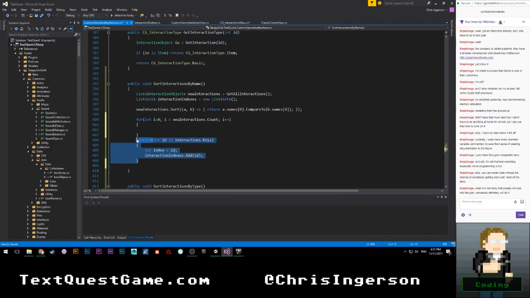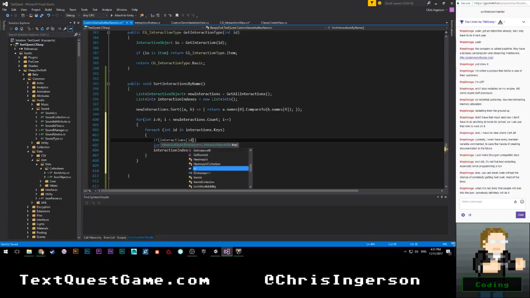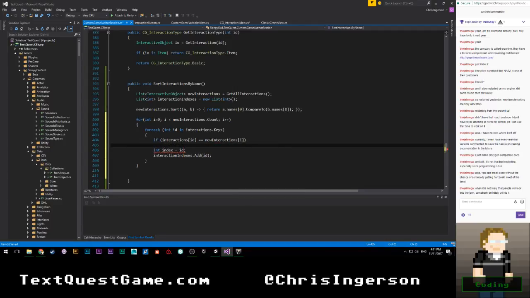I also love how the name sorting was supposed to be really easy, and then it turned into this monstrosity of a thing. Then we're going to say if new. No, we'll say that if new interactions of I is equal to. Oh, geez. Nope. I can't even optimize that really at all. I have to just straight up say if interactions of ID is equal to new interactions of I, then we're going to do this. And we can break out.